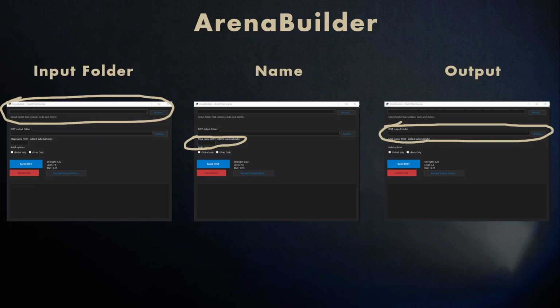And once you're done with everything and you've exported everything from Blender, the next thing is you want to take those files into the Arena Builder, select your input folder, give your map a name, set your output and hit build dist. You're officially ready to skate your map. And that's the workflow. That's basically it. Nail the steps and you will be able to do it.